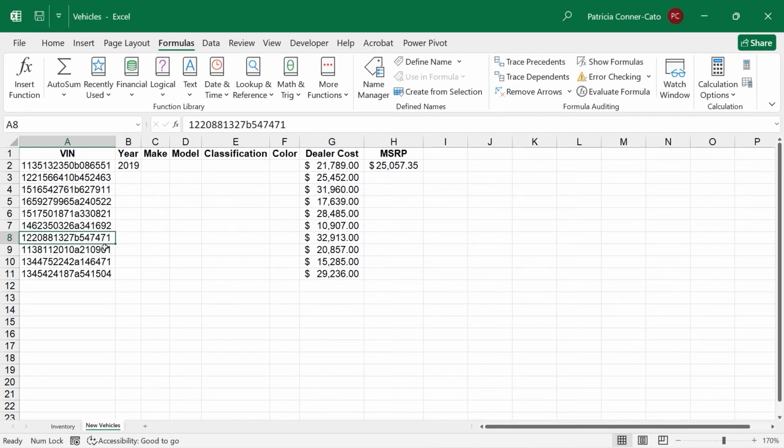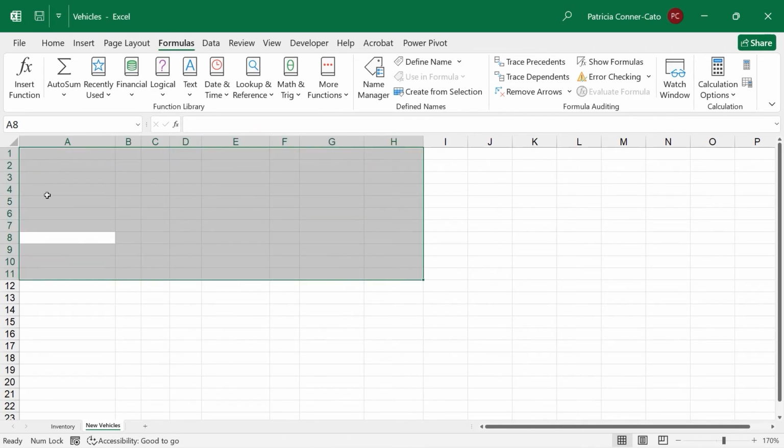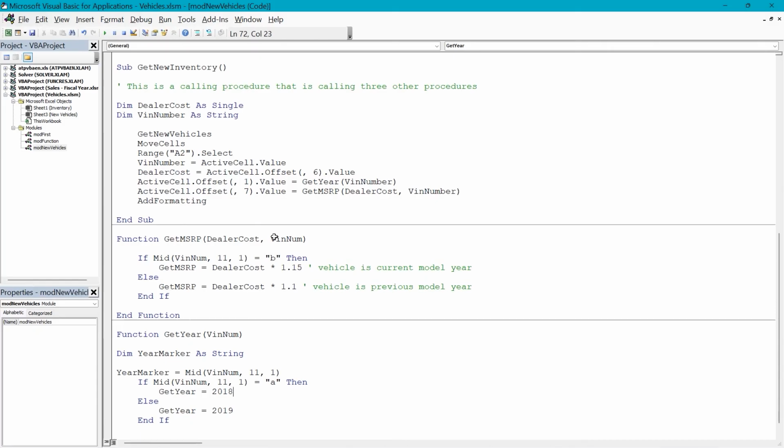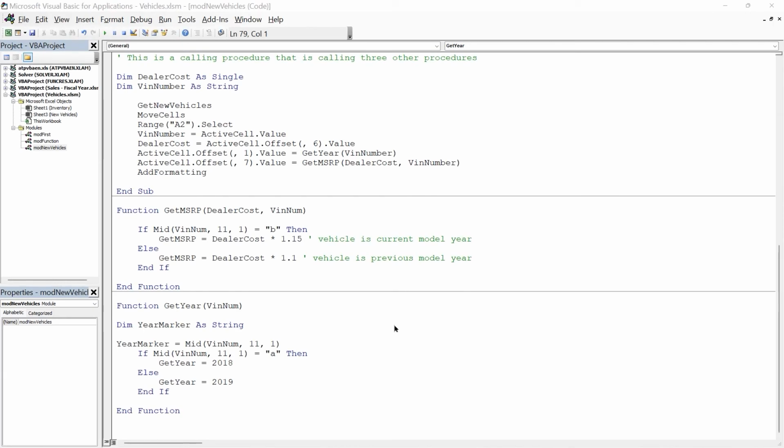Again, we're going to select everything and delete it. Go back to your inventory sheet and switch back over to the Visual Basic Editor. Now we're going to create another function procedure to extract the classification from the VIN. The classification is the 17th character of the VIN, the last character, and depending on its numeric value, it would either be a classification of a car, a truck, a van/minivan, or an SUV.